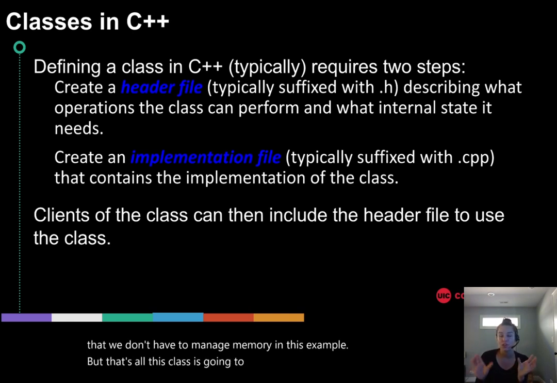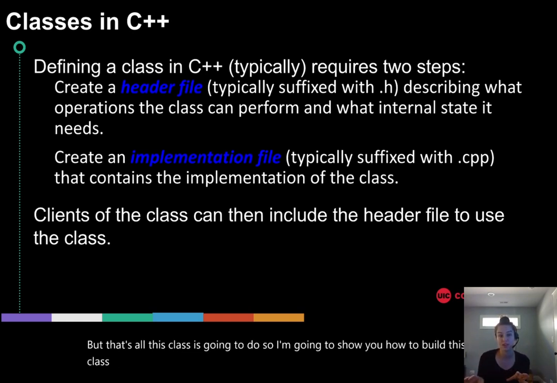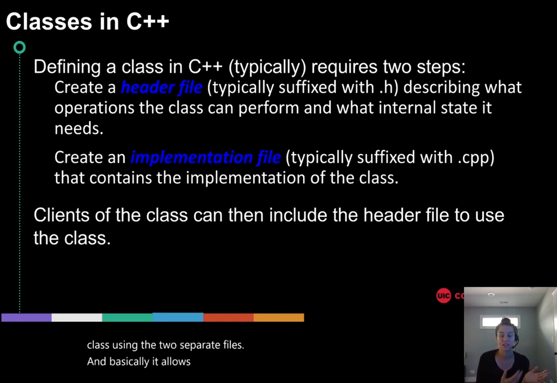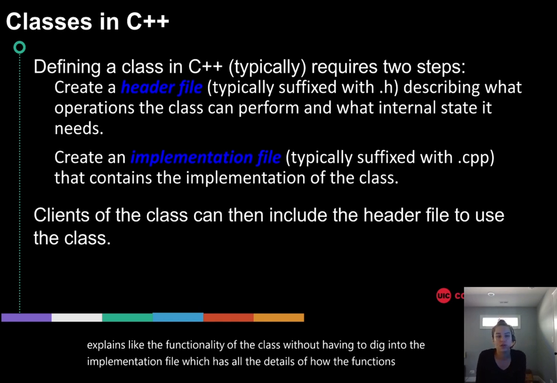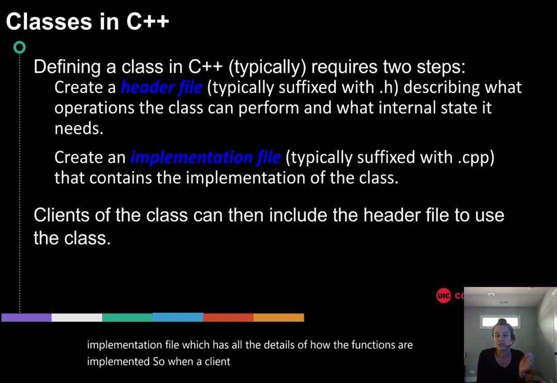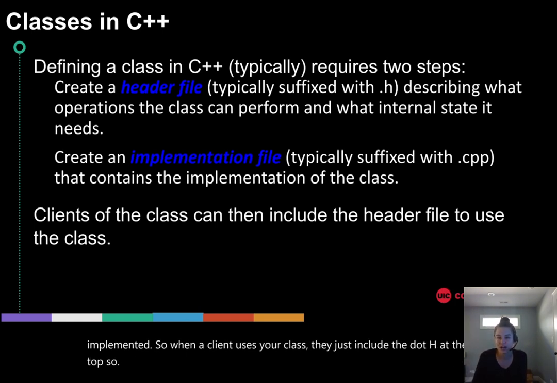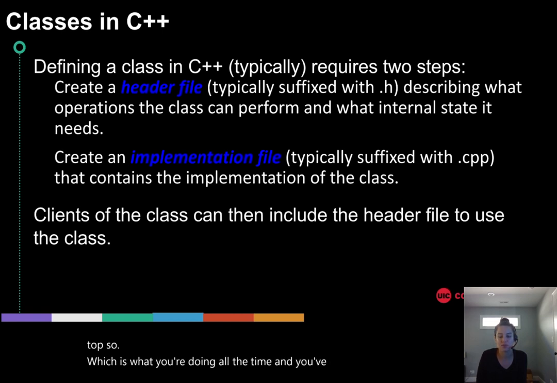So I'm going to show you how to build this class using the two separate files, and basically it allows the user to have access to the header file, which explains the functionality of the class without having to dig into the implementation file, which has all the details of how the functions are implemented. So when a client uses your class, they just include the .h at the top, which is what you're doing all the time and you've seen it, but maybe you haven't thought about it.